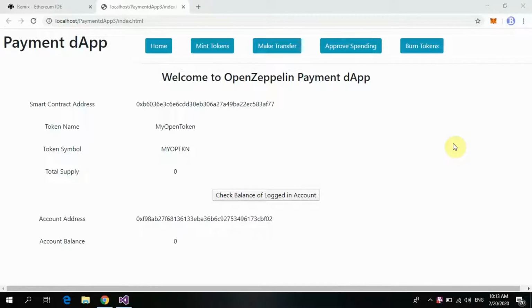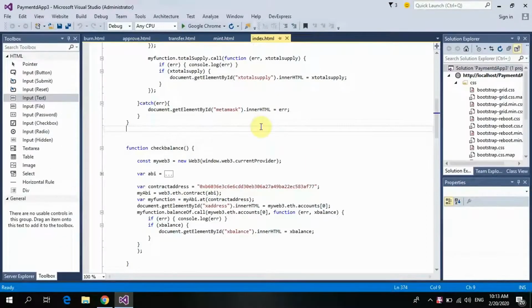Okay, let's continue from where we stopped in the last video. We actually had an error trying to check the balance of the logged in account, and it was a very simple error. Here I had this in small letter w. It's supposed to be in capital letter, and that's just it. So I will change this back to capital letter W and then save that.